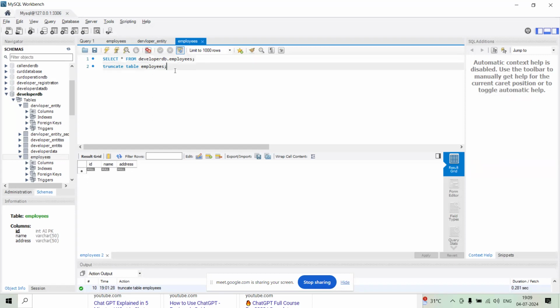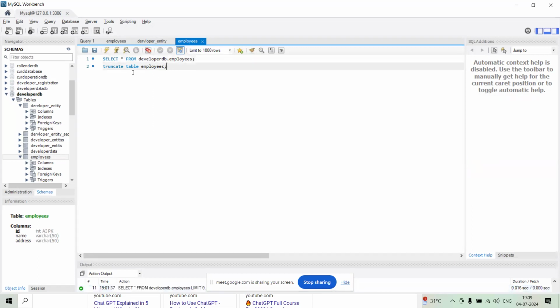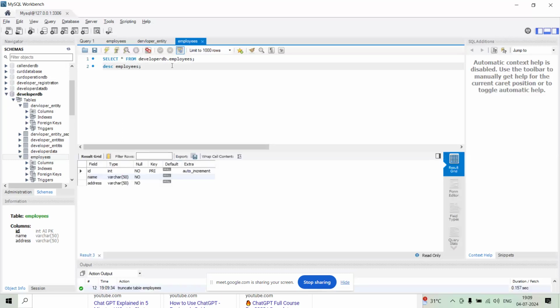See here, guys. I'm running this query, so the table is truncated. Now I need to check the employees table, right? My table is there. These are the table fields: ID, name, and address. I'm going to insert into it in two ways. Without using a Java application, how am I going to insert the data? You can check here, guys. From the MySQL database, I'm going to insert the data.